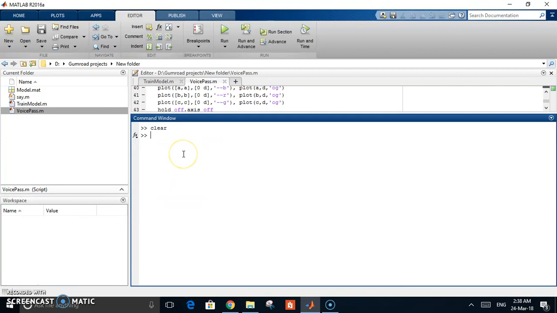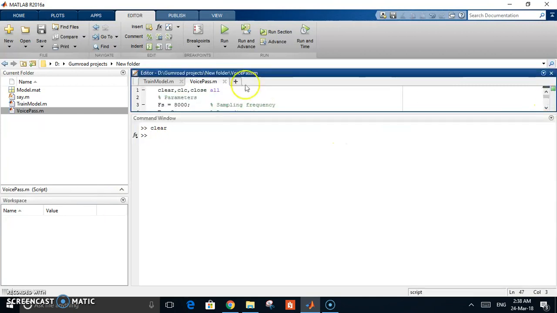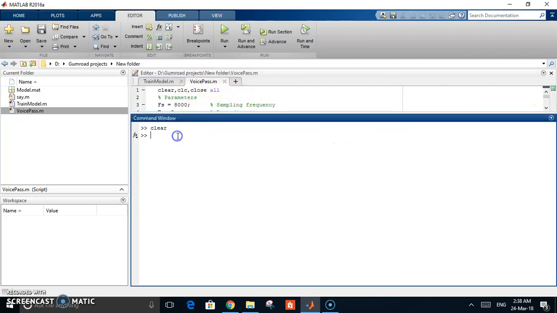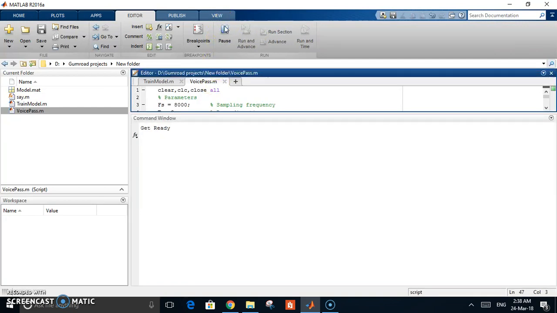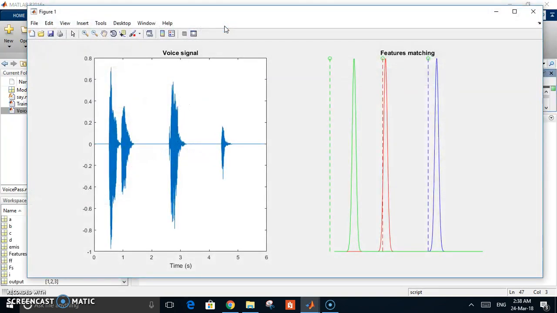Okay, now after I train the model, I have cleared the memory of all values in it, and now we have the voice pass to try the trained model. Okay, so let's try this. Einstein, car, S. Access granted. Okay, so that's great.